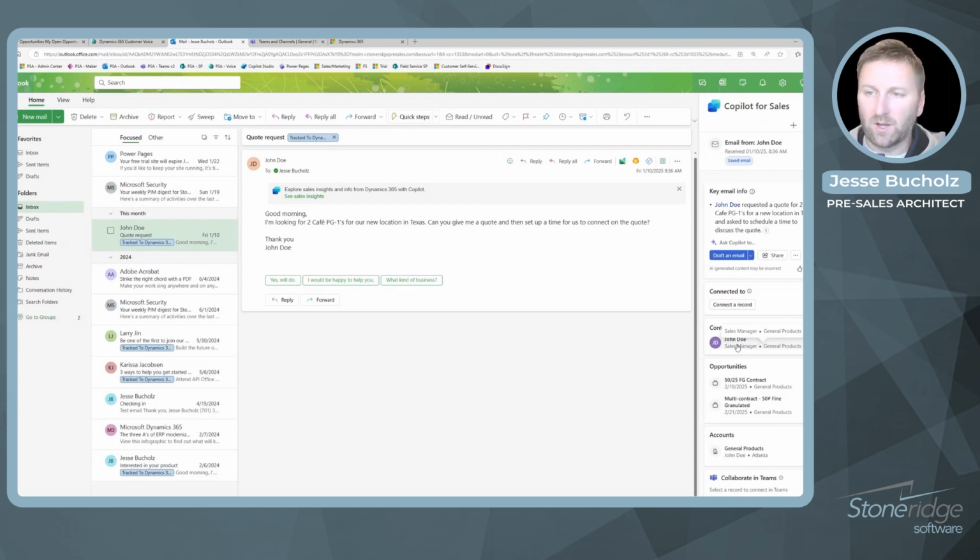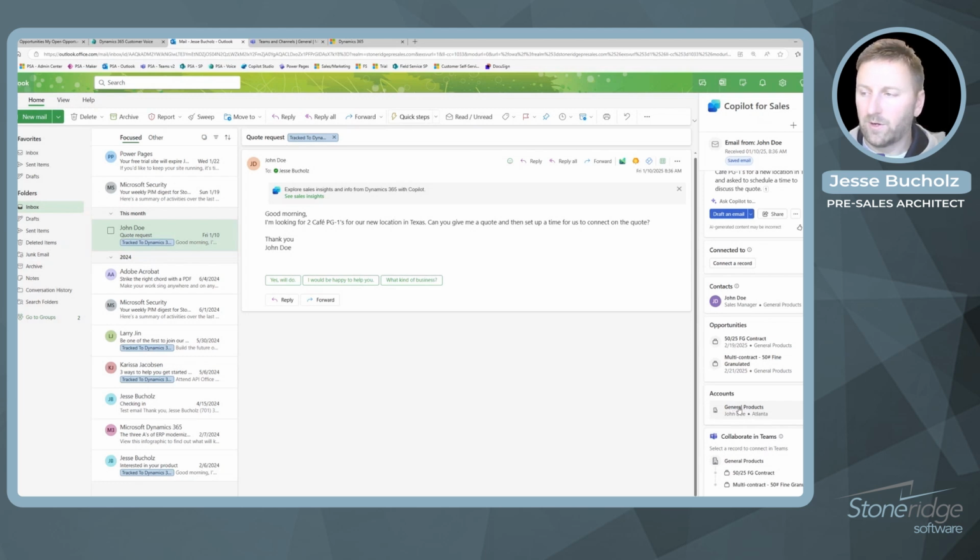You can see that it's identified John Doe as an existing contact. John Doe is a sales manager at General Products. Also some additional opportunities that John Doe is working on with us here. And then down below here, even further, we've got the account record and then some options to collaborate inside of Microsoft Teams from Copilot for Sales as well. So a lot of great stuff here inside of Copilot for Sales, connecting to that Dynamics 365 environment.